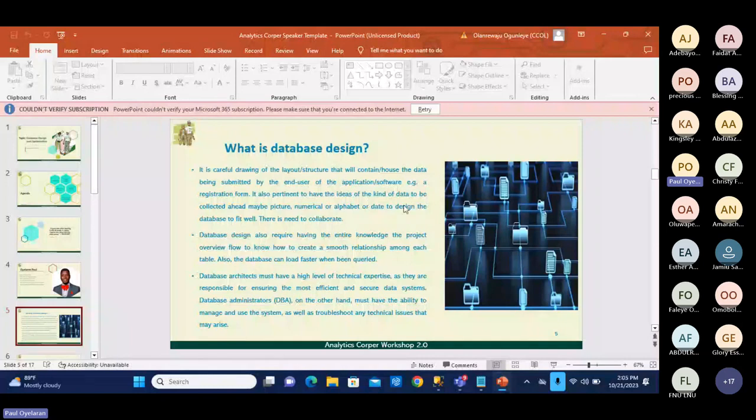It's also pertinent to have an idea of the kind of data to be collected ahead, maybe pictures, numericals, alphabets, dates, to design a database to fit well. What I mean is a column that will accept alphabets, we won't put integers there. The data won't work well. We need to know what kind of data is coming in, then we can design our database to meet what they are submitting. If it's a column where people should put dates, and they are putting alphabets there, it will not really work. This is very important: we need to know what kind of data we are collecting from our users.